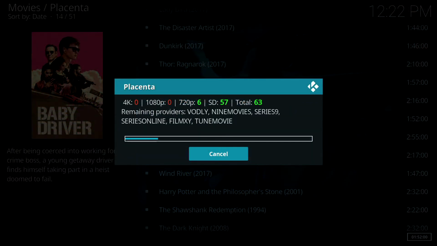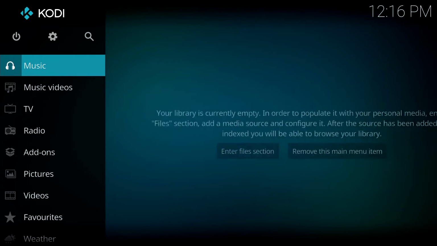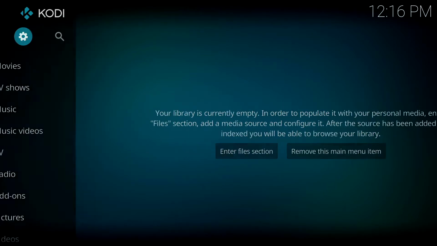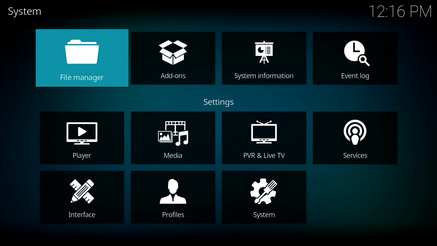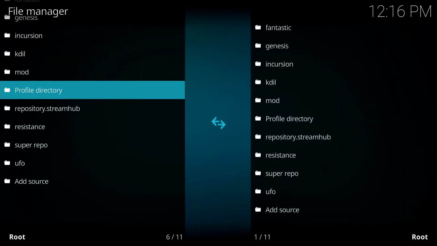Now, as I've went through this list, there were quite a few that I was able to load up in 1080. So if you really want those 1080p links, you might want to go ahead and take the time to install this. To install Placenta, you need to go up and you need to click on the gear icon. Click on File Manager, and then click on Add Source.